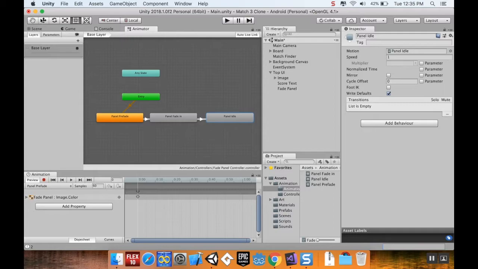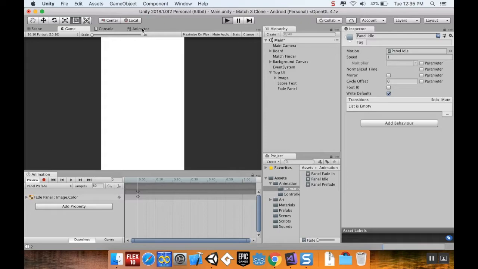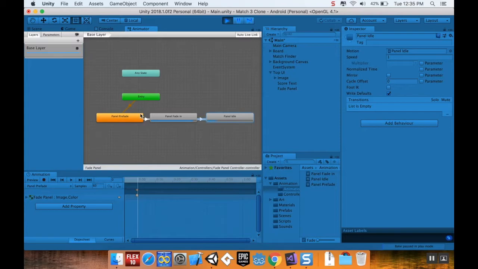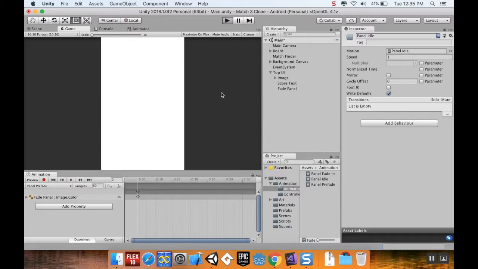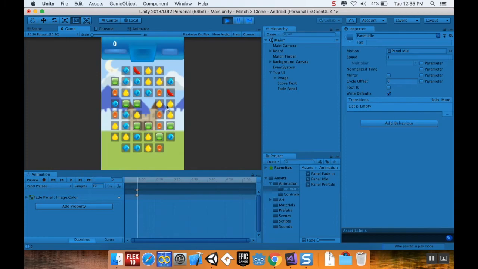I can show you that if I go to my game screen and hit play. And now it's just repeating the idle again and again. In the idle phase, I made it a raycast target, so I can manipulate stuff. Now, let's go through that by actually looking at the game to see what this effect looks like. It's going to look essentially the exact same thing, and it fades to the game.